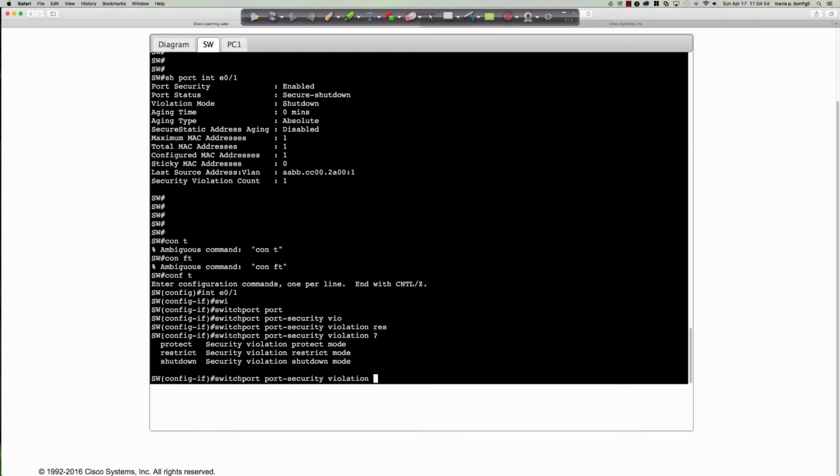Now, I'm going to be quick to point out that in the text, table 10.4 in the Foundation Learning Guide, you'll notice it doesn't mention protect. It mentions restrict and shutdown. I've actually verified that I believe that is a typo. I checked 15.2.4e code as well as 15.0.2-SE or something like that. So I've checked a couple 15 code releases, and protect is still there. So protect, restrict, and shutdown, those are the 3 options we have in terms of what action we want the port to take.